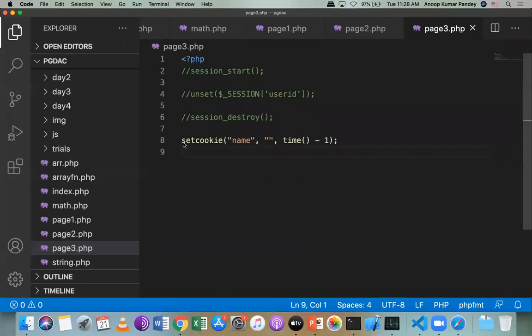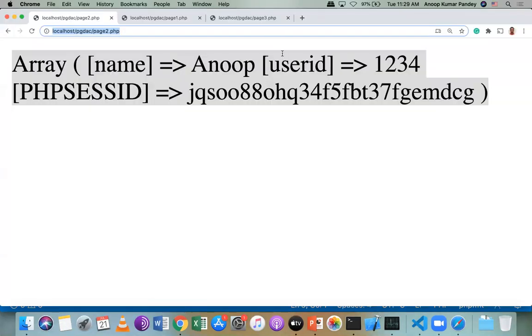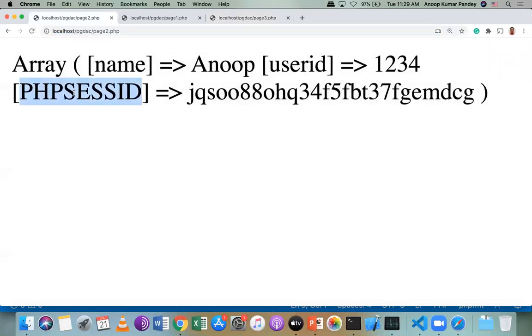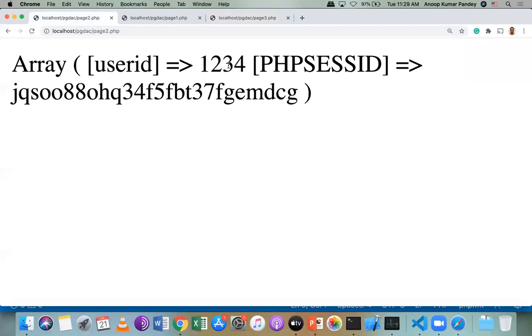Okay, so let me run page 3 first. And again, I will come back to page 2. So on page 2, now only 2 will be shown. One is this PHP session ID, which is automatically set, and the second one is user ID, because name I have expired.